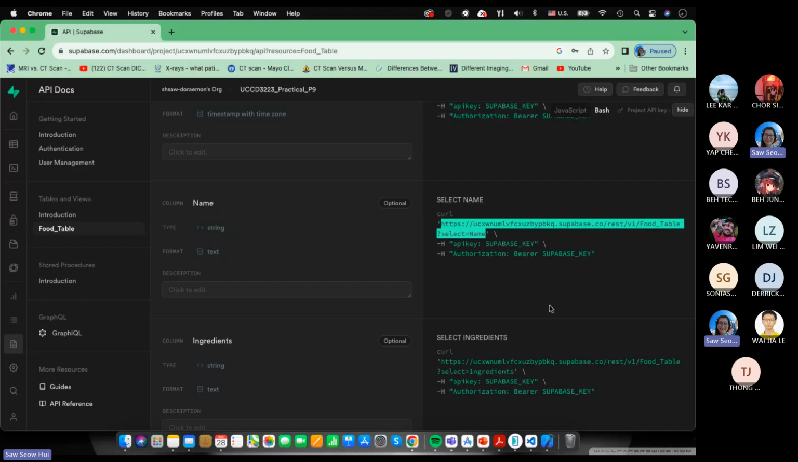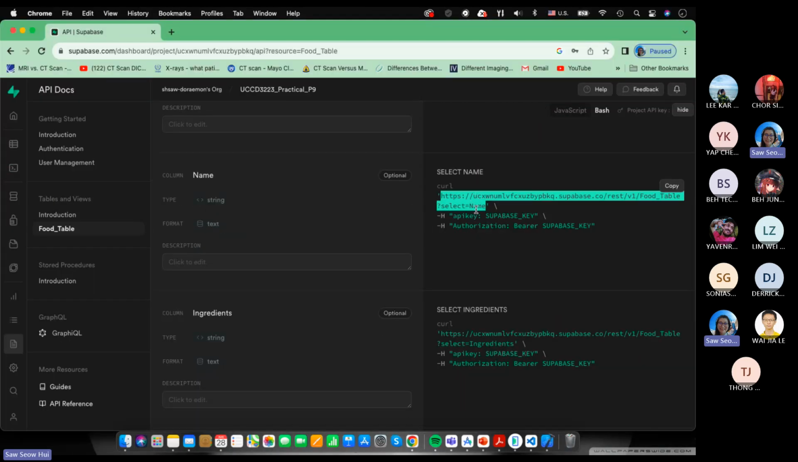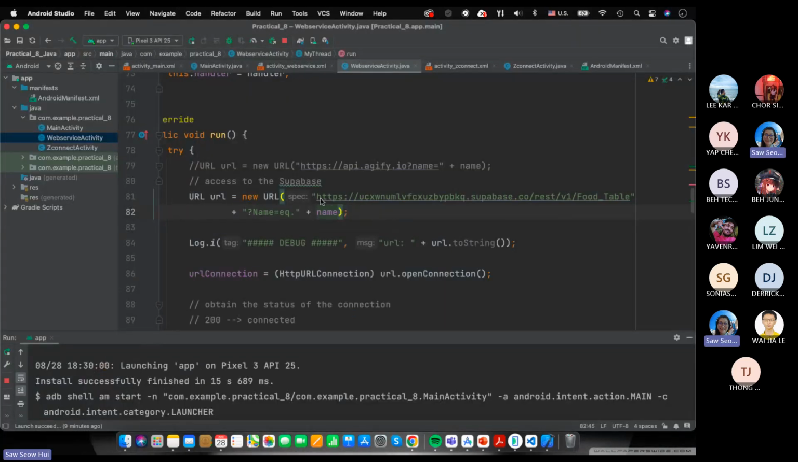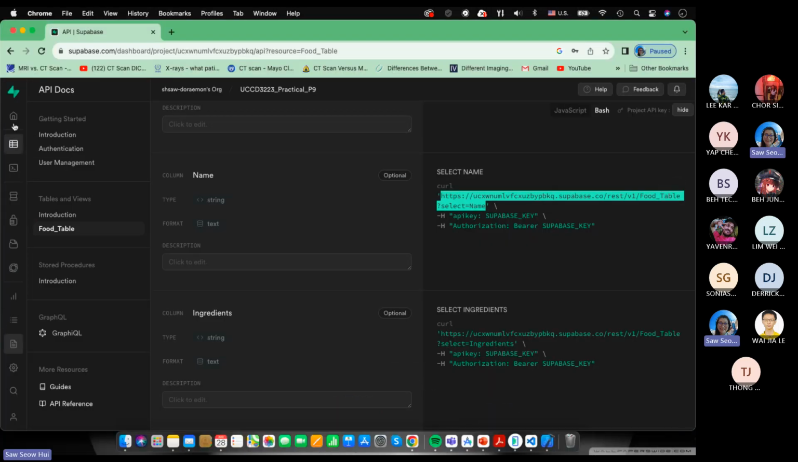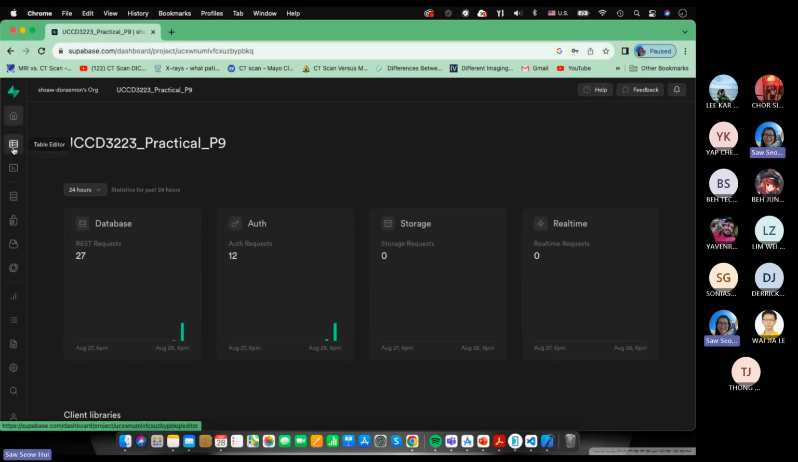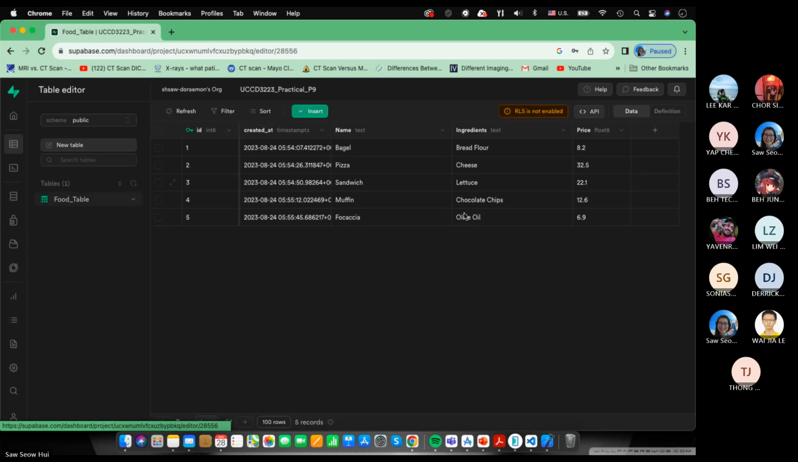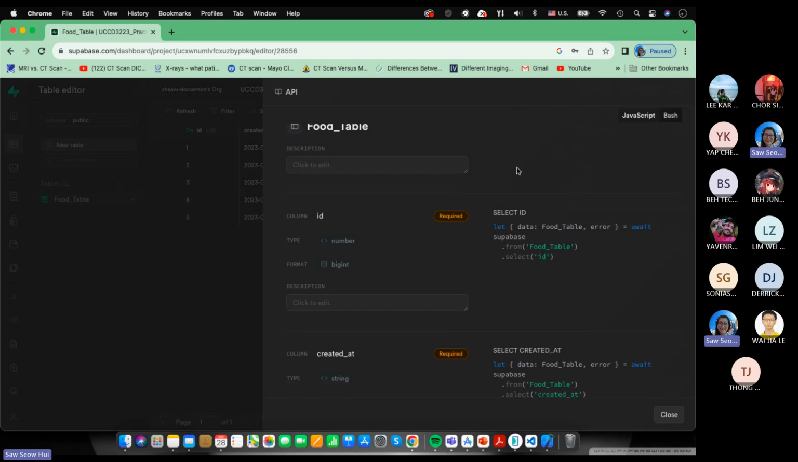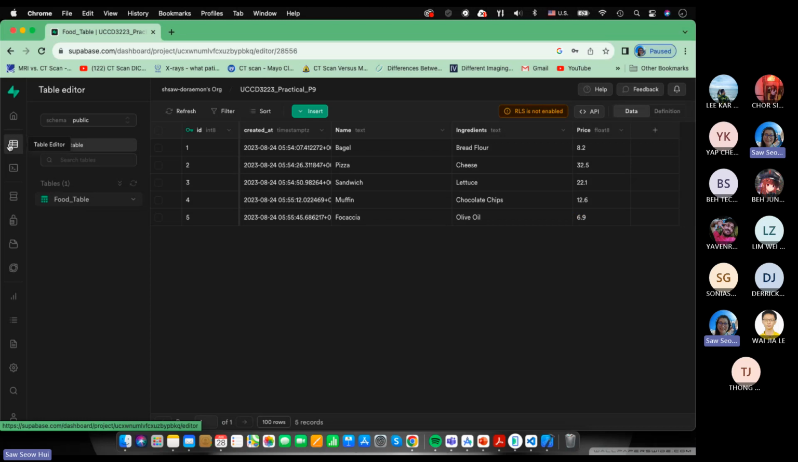Let's check that again. So if I want to select something, this is the URL. You have to write that down. Now if you don't want to refer to this, you can also go back to this home, table editor, and you can go for your API. You can go to your table editor, food table.